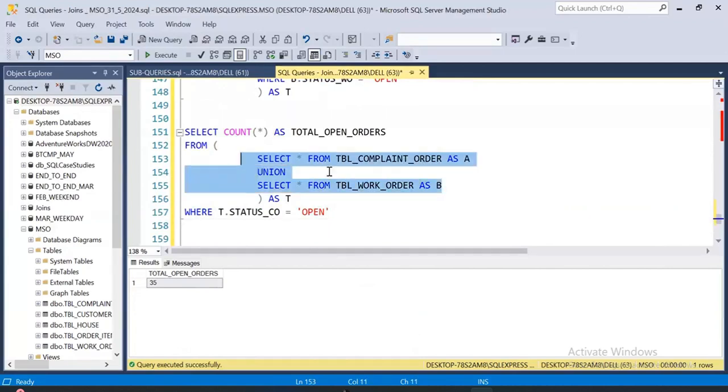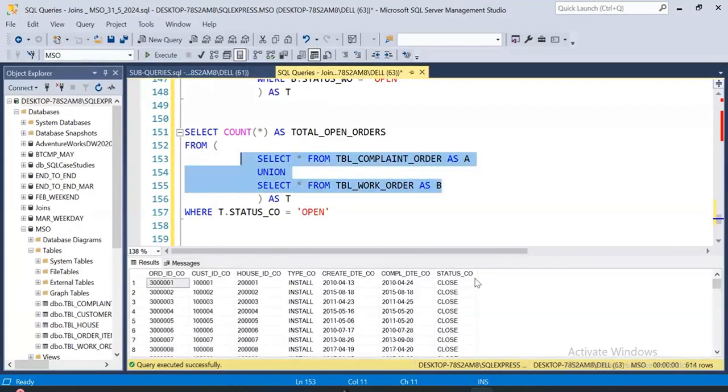Whenever I do appending, it will take the name of the first table. So I have only a single column now. I have done the appending, and then I have declared that output as a table using the inline subquery, and I am then performing filtering on that output.